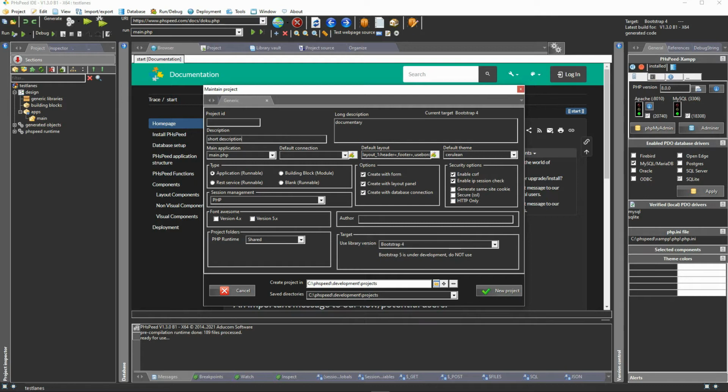The main application is the name of the initial PHP module that starts your project. It is also the application that gets redirected to when the user refers to a non-authorized module or logged out. You can choose other names like index.php if you prefer. The default connection is the one that is used as the default value for your database components. The layout defines the basic appearance of your applications. When you are creating a new project, you can leave this value as it is, you will change it later.